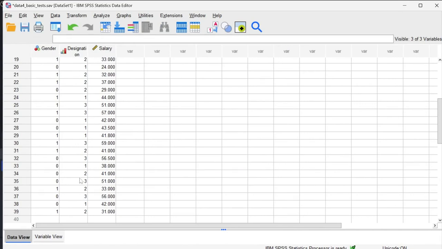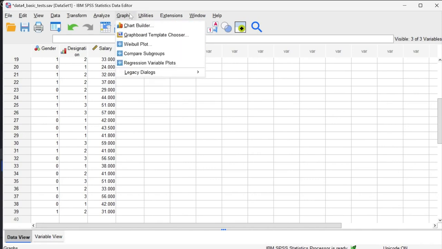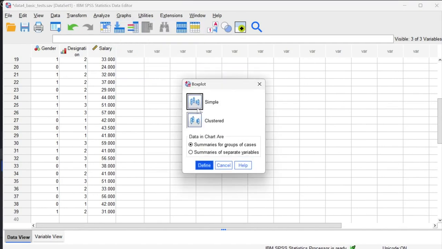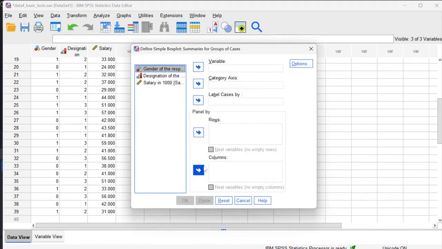Now, I am interested to know the salary of different designations. So let us compare the difference in salary among the given designations in box plot. To construct a box plot, click on Graphs and then click on Legacy Dialogs. Here we find Boxplot. So let us first construct a simple box plot. So we click on Simple and then we define it.